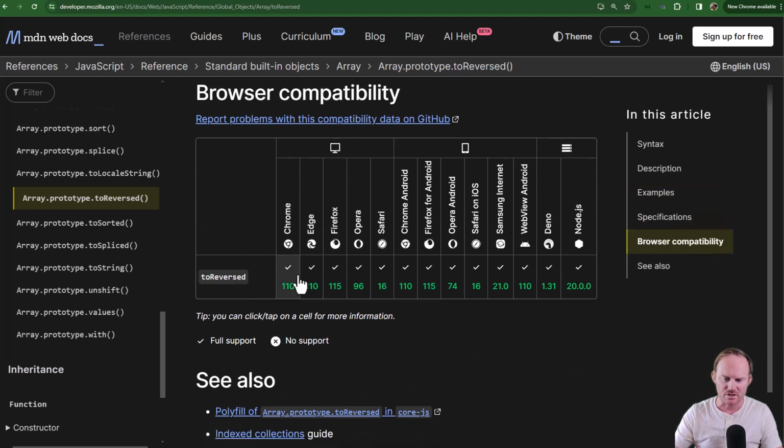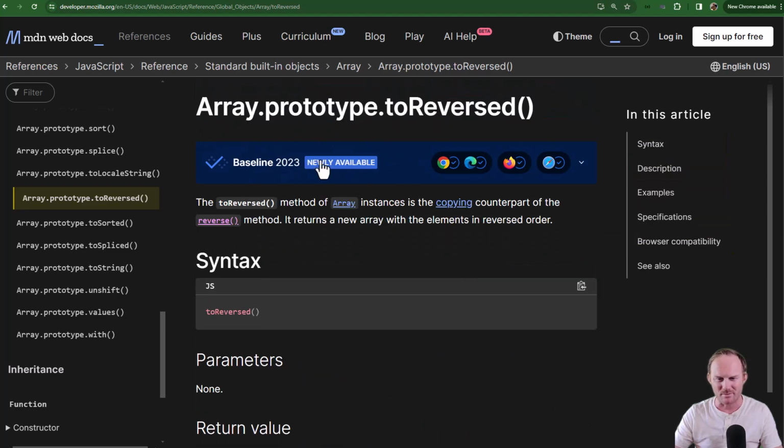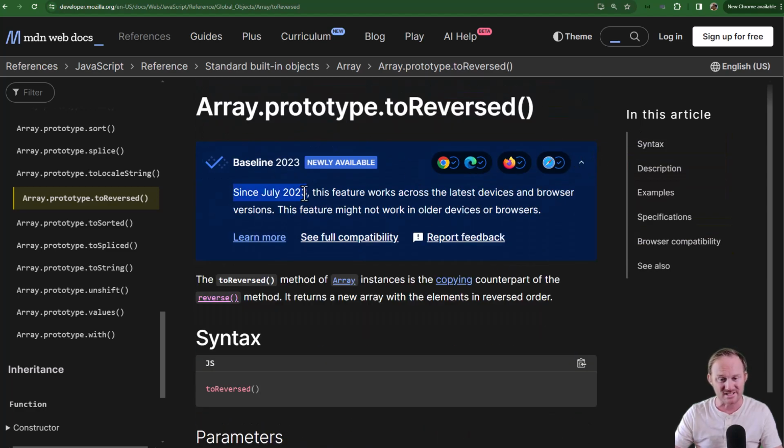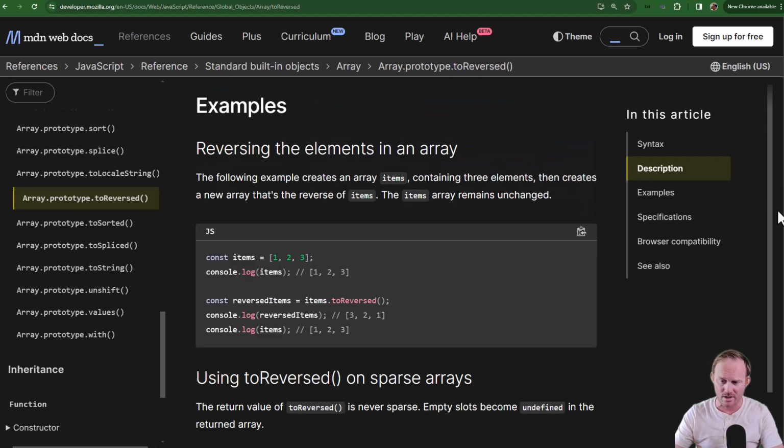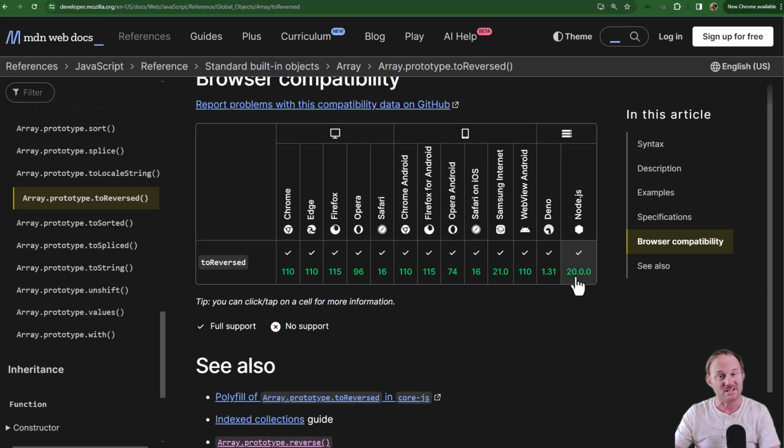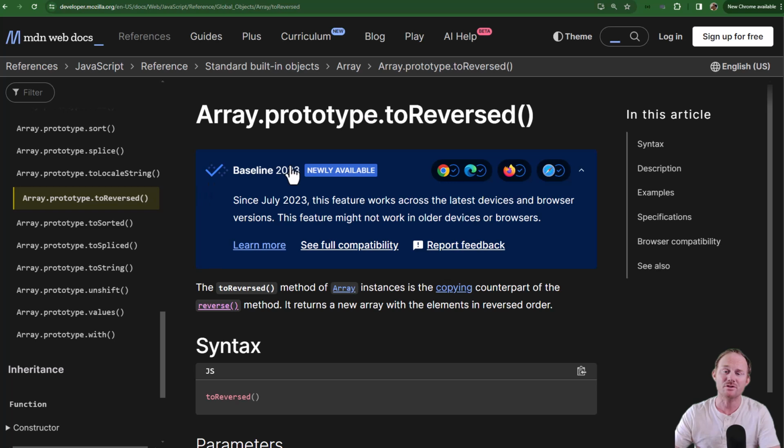And then the specification, this is new as of the making of this video, at least sort of. Back up at the top, good support since July of 23 for browsers. But if you're running something older, Node 16, Node 18, or something like that, or older browsers, just be aware of it. And that pretty much does it for toReversed.